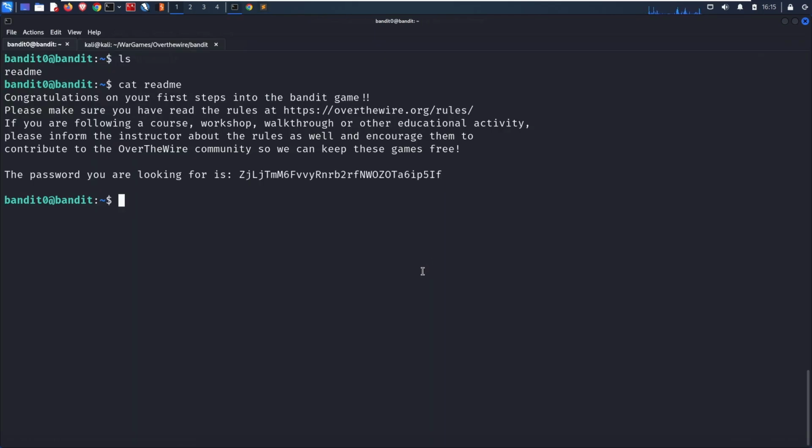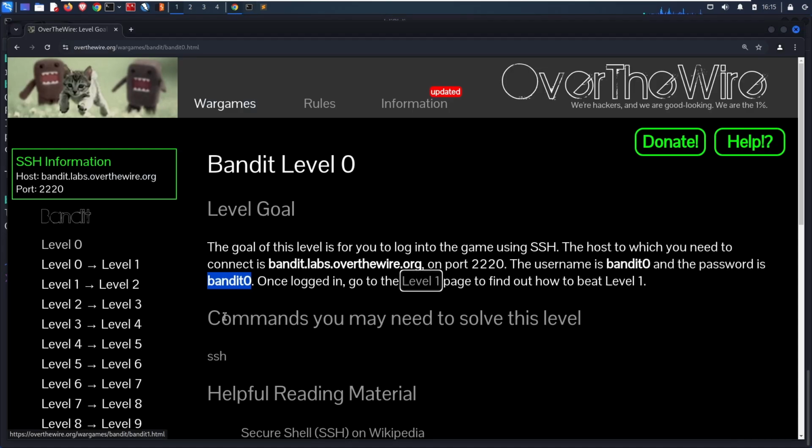Okay, now I can just exit from here. I think I need to type in quit, but let's see. Okay, great. So I could exit from here. Now let's go to Google Chrome.